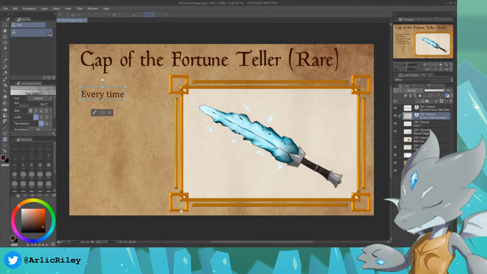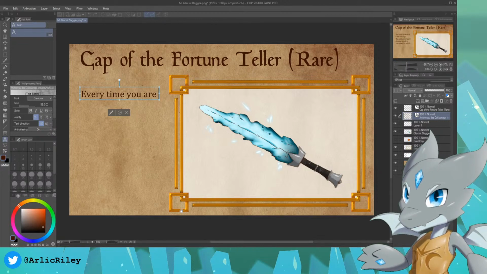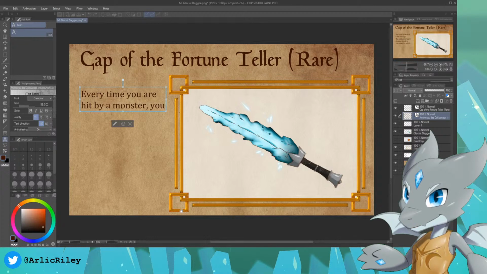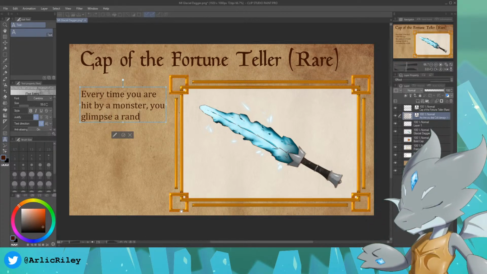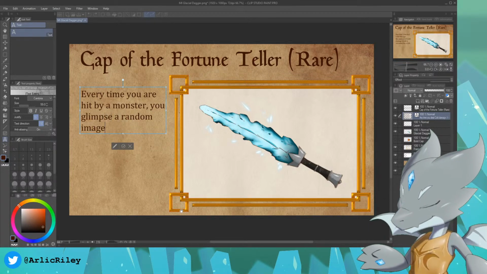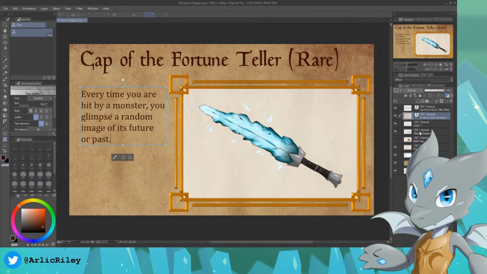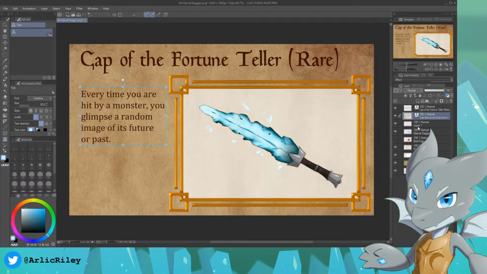So every time you are hit by a monster, you glimpse a random image of its future or past. So that's what we're going to make here.